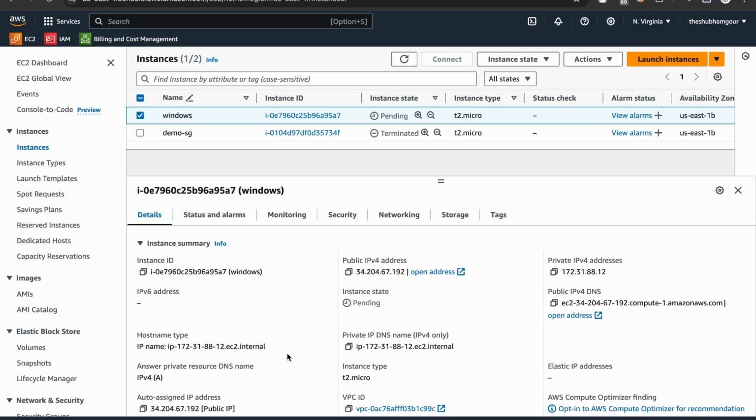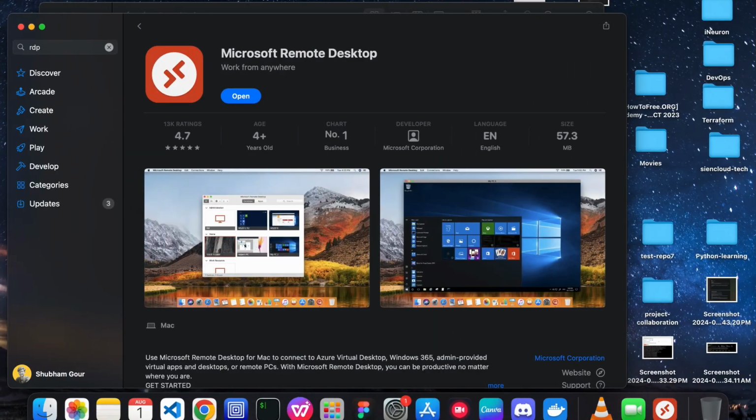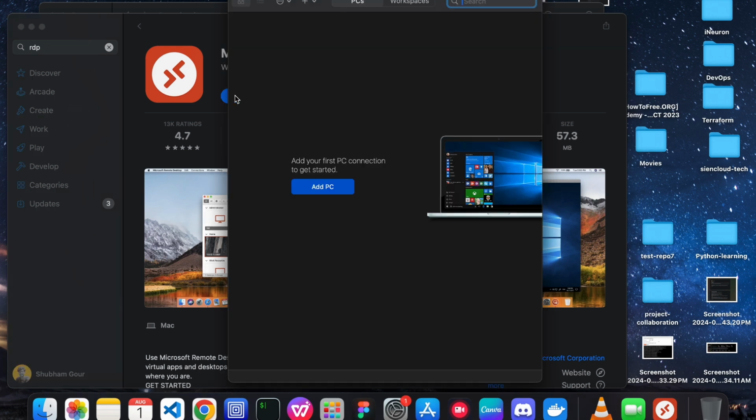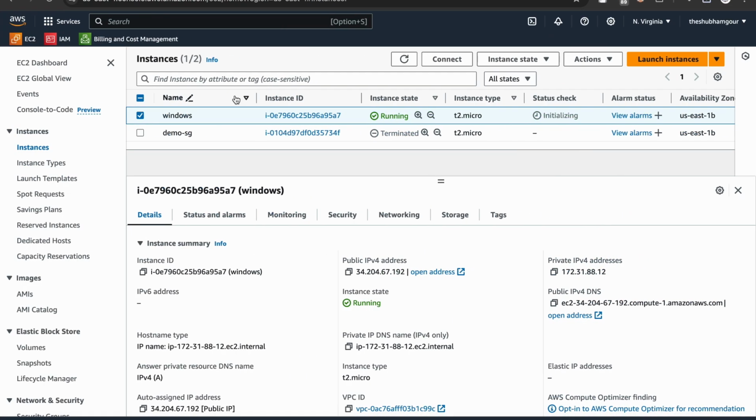Meanwhile, it is getting started. I just want you to download one application. If you are on Mac, you need to go to the Apple Store and download Remote Desktop, and click on Open. If you are on Windows, you need to download TeamViewer. The method for accessing Windows is the same in both of them. Moving forward, let's see that the instance is running.